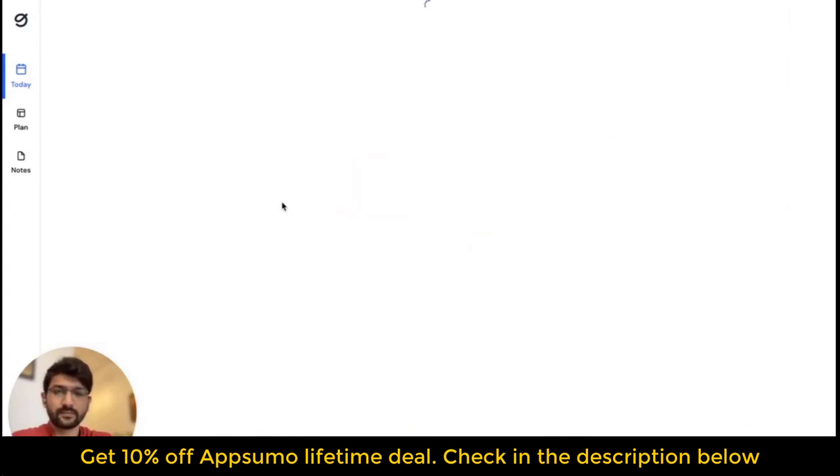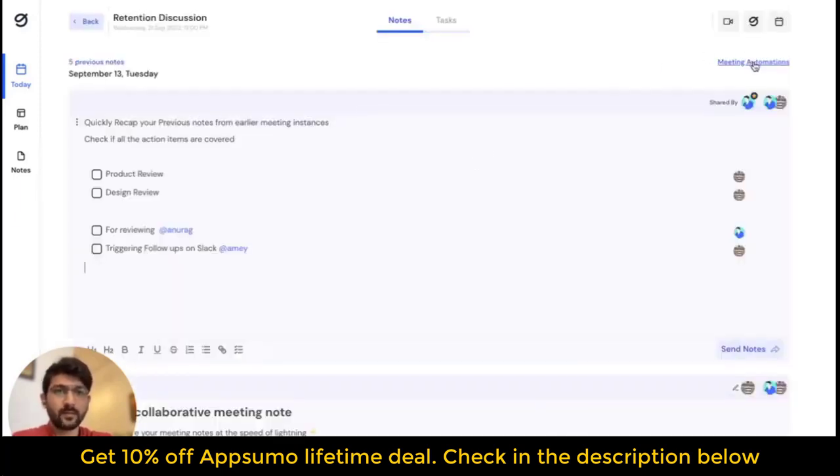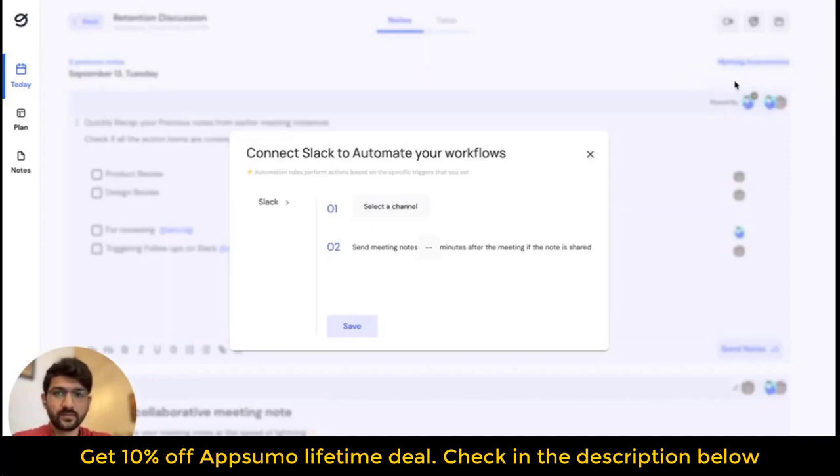In the meeting workspace, Loopin has enabled meeting automations for you. For Slack, you can select the Slack channel, set a time after which you want to send the meeting minutes, and just click Save.